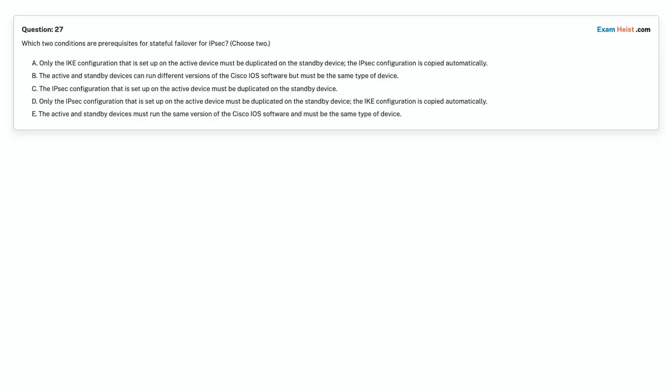Which two conditions are prerequisites for stateful failover for IPsec? Choose two. Option A. Only the IKE configuration that is set up on the active device must be duplicated on the standby device. The IPsec configuration is copied automatically. Option B. The active and standby devices can run different versions of the Cisco IOS software but must be the same type of device. Option C.